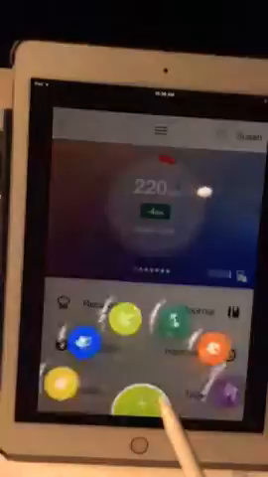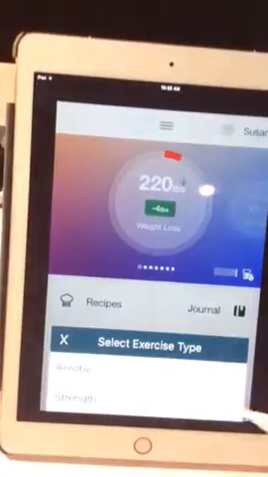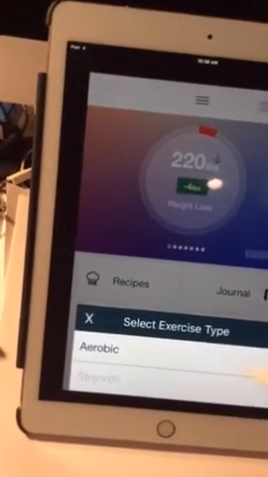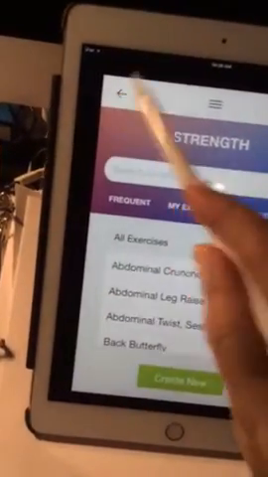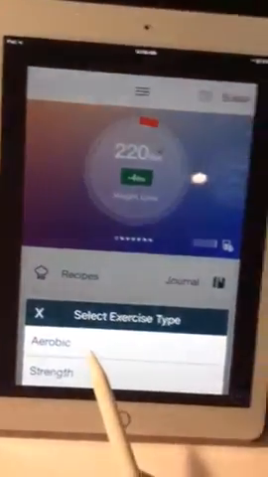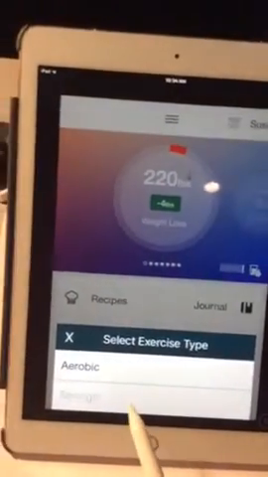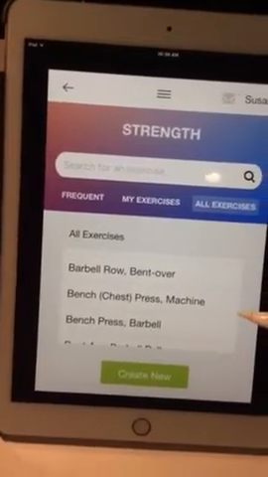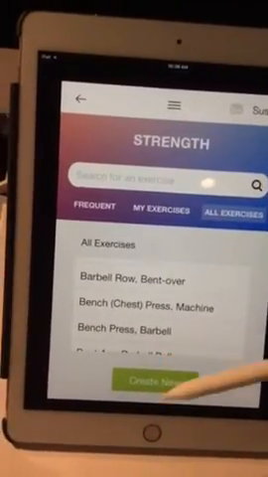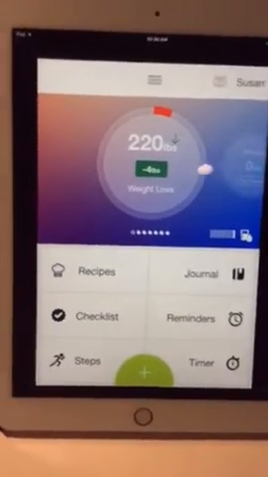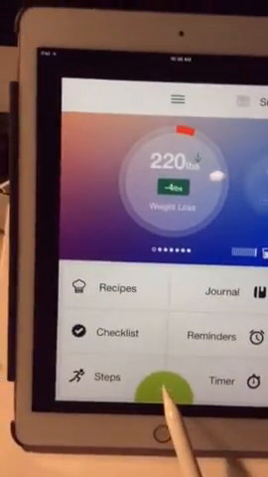Here is the exercise. You can do it by aerobic or strength. When you click on that, it starts going through all the strength exercises they have, or you can just create your own new one and call it whatever you want. That's simpler for you. So that's your exercise journal.